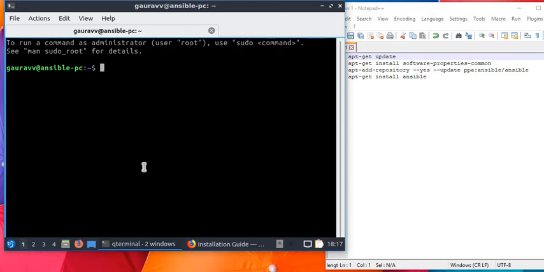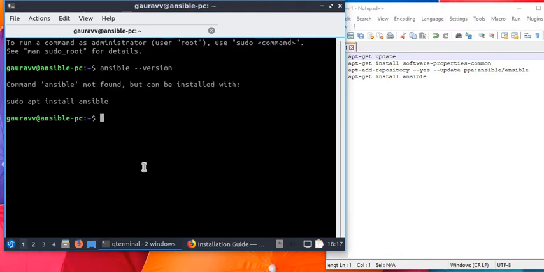Before I go ahead and install, let me see if any version of Ansible is already installed. Command not found. I can see there is no other version of Ansible installed, so this is a brand new system. I'm going to install Ansible for the first time on this one.